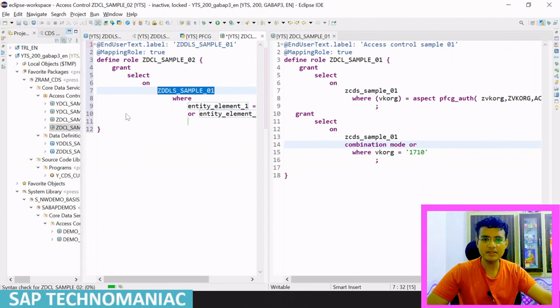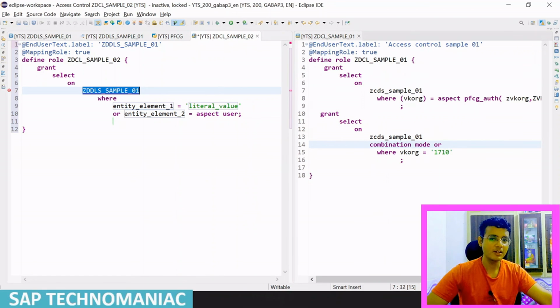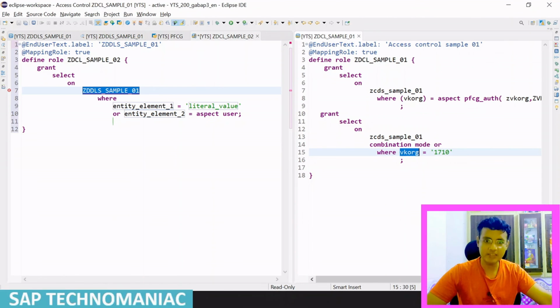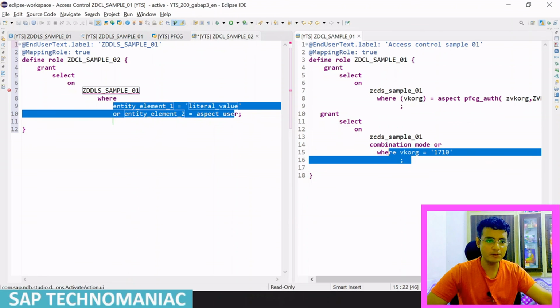Let me minimize this one. I have created another DCL for the same CDS. This is the VVSO I got. Suppose I define another VKORG condition here. Let me do VKORG. Same, I will just copy paste this one.